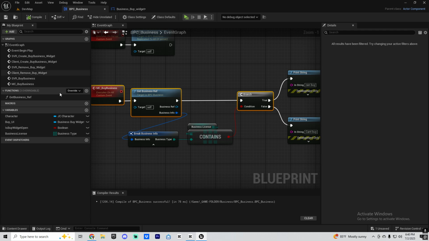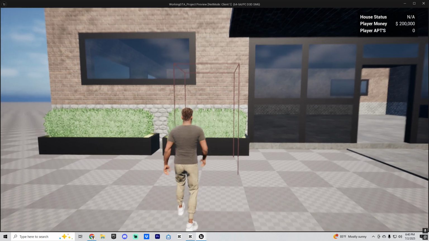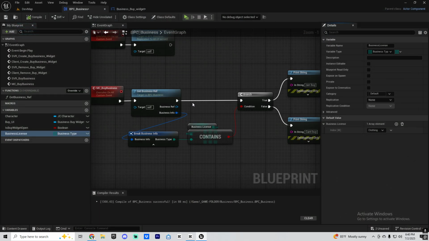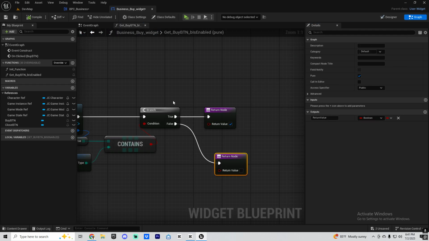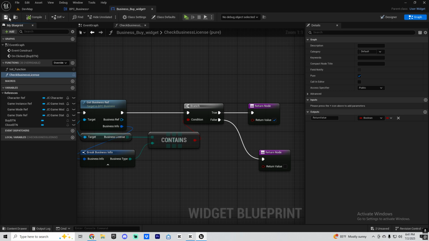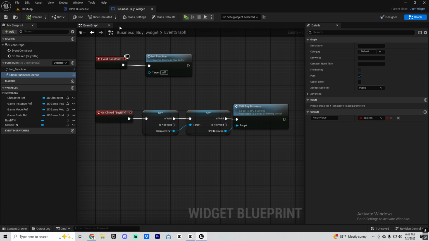But if I go here and then add it, when I click the button, now we can interact. See, it says can't buy. So we can call this check business license. All right, so pretty much that's what this is doing, and we can reuse this for any other thing that we want.